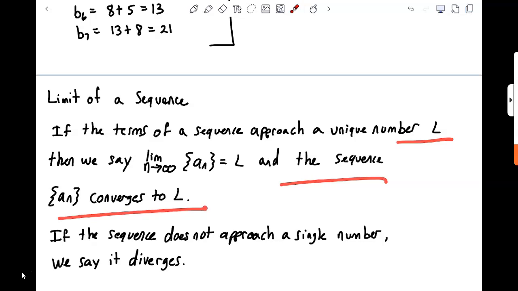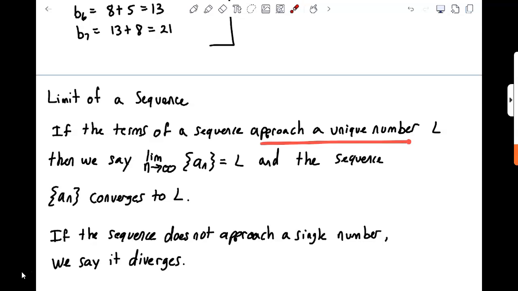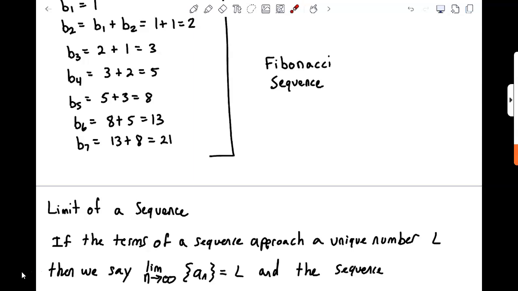If the sequence is approaching a unique number as you go far out to the right, large terms, large values, then we say it converges. If the sequence does not settle in on a single number, then we say it diverges. That could be a situation where, like the Fibonacci sequence, the values just keep getting bigger and bigger forever. So it's never going to settle down. It's going out to infinity.